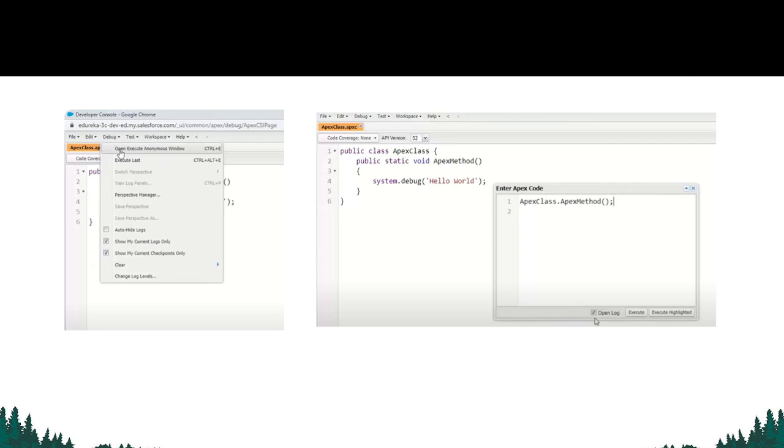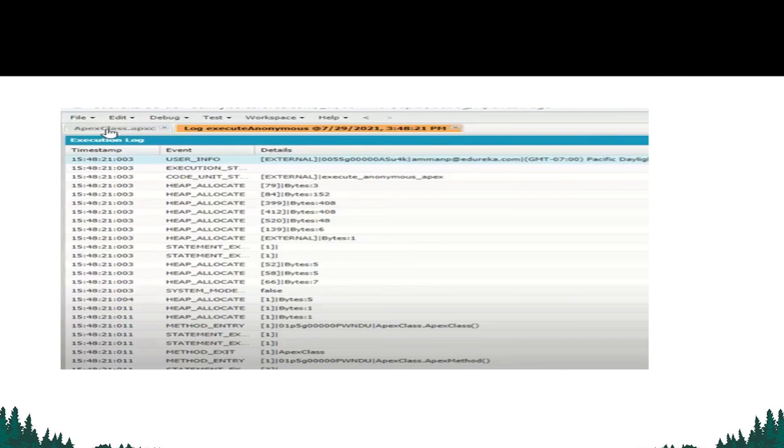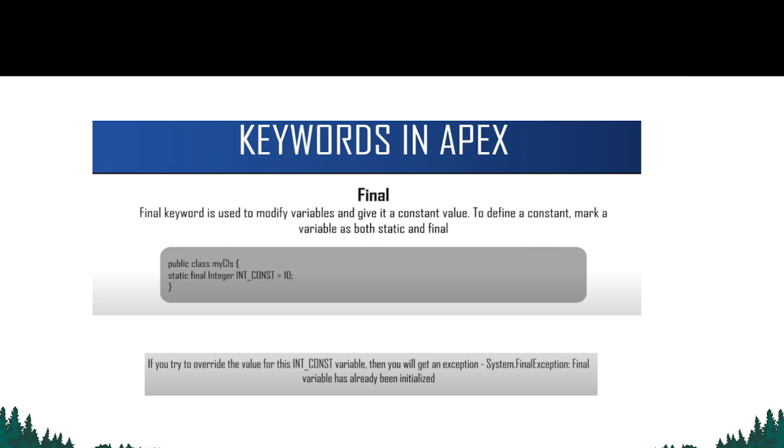So I will use the open execute anonymous window. Why do I use this? For writing any code, and the Apex code is generated inside this. So I have written this hello world, then open log is clicked and then we execute the code. So I get the last log, the heap values, the allocated values, the heap allocation, every value that was accessed using the log, I get that.